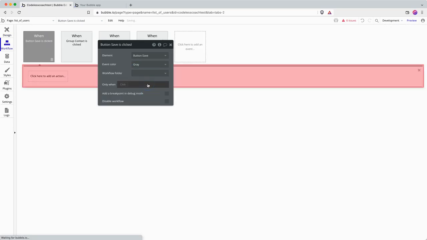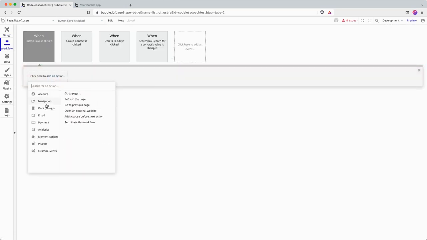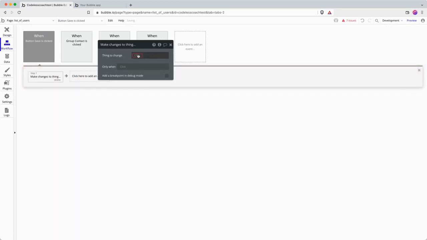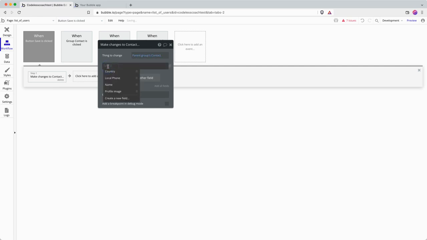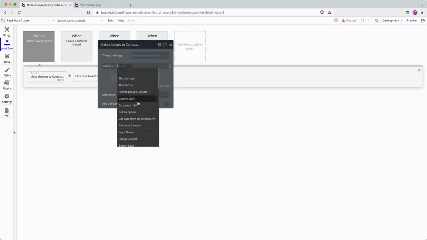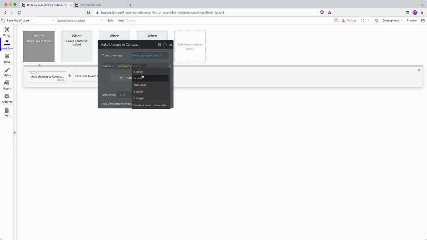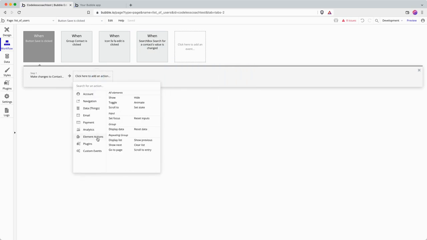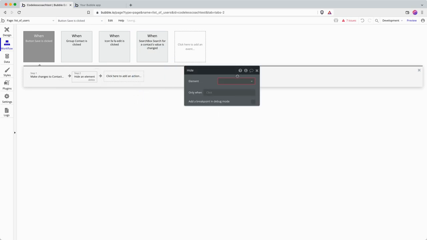I can then even tick that this should not be empty. And that's when I now create a workflow, make changes to a thing. I can make changes to, this is the same as selecting here, they're both the same location. And then name. And I find my input field, brilliant. And then this is the step that's easiest to forget. I want to hide my pop-up when I click the save button.